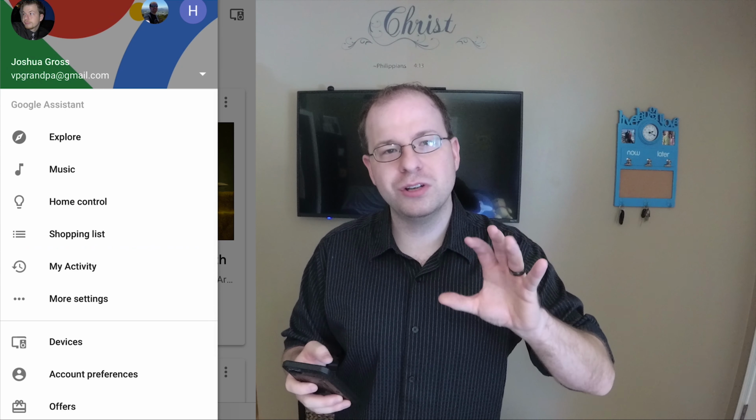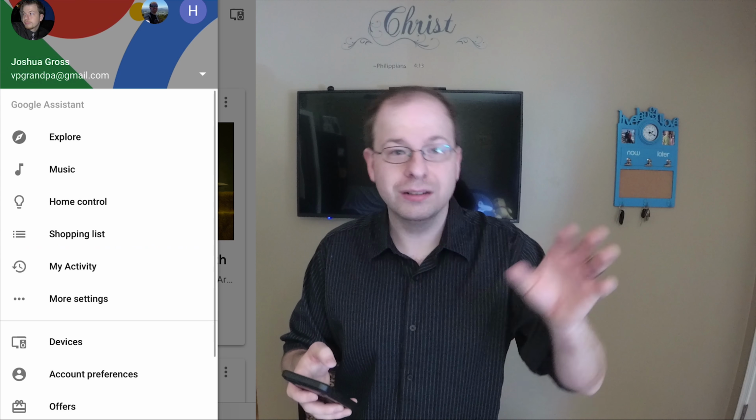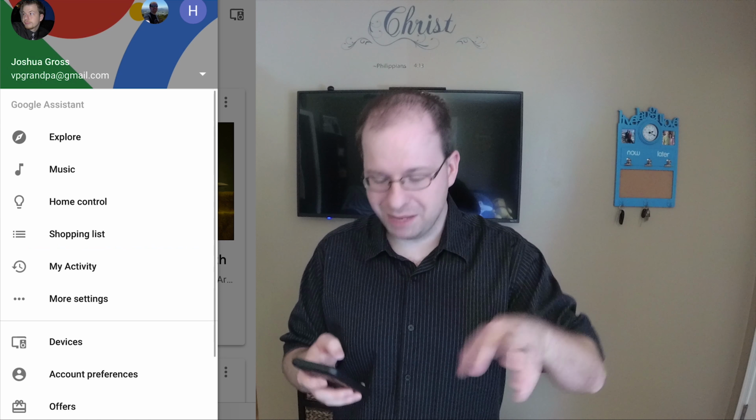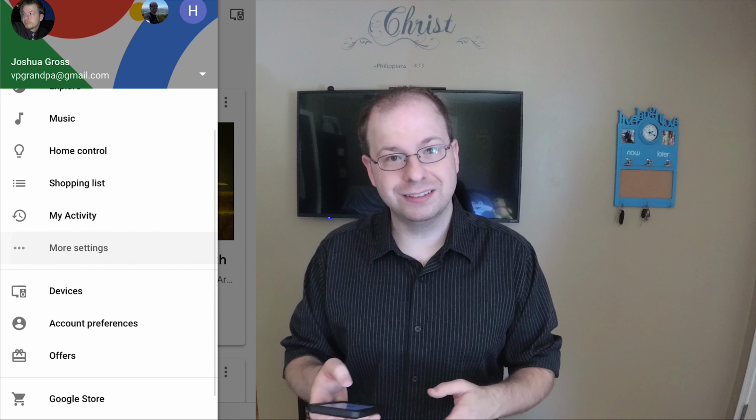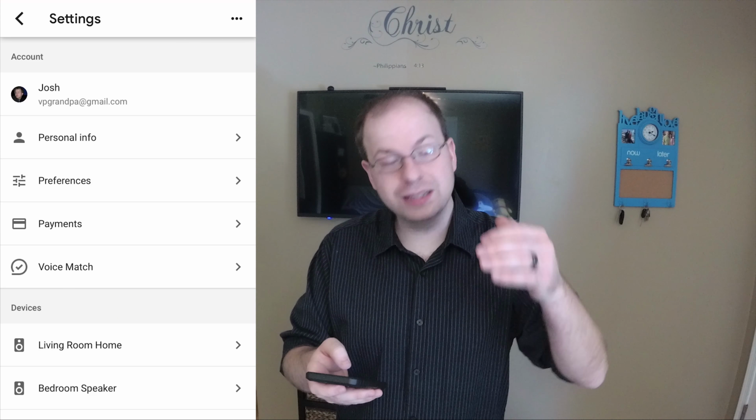So go ahead and grab your phone or your mobile device and open the Google Home app. From there, as always, go to the top left corner, make sure you're on the same Wi-Fi as your Google device, and hit the little hamburger three lines menu, go to more settings. Now in your settings, you're going to go to preferences, and the last option there you see is getting around.